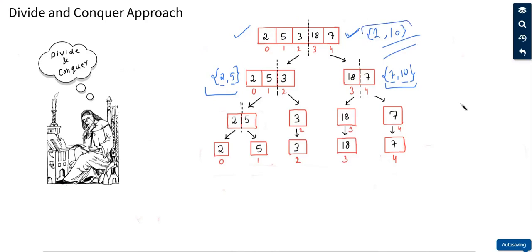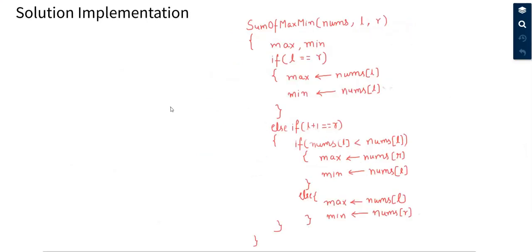Let's see how we can implement this approach in code. So let's see the implementation for the divide and conquer approach. This is the function sum of max min, which takes in the array and a range L to R. This represents the starting index, this represents the ending index. Initially L is 0, R is n minus 1, and we're calling this function for the given array nums.